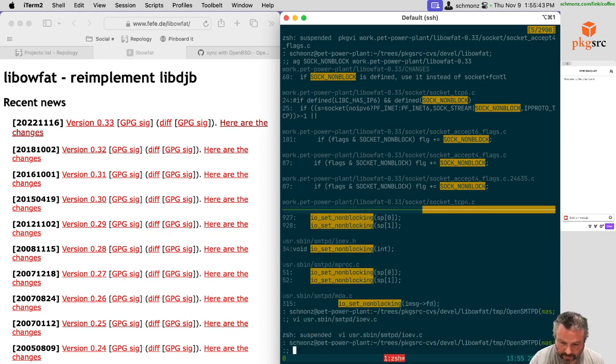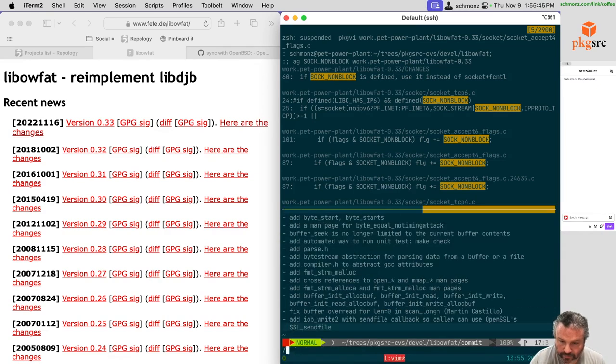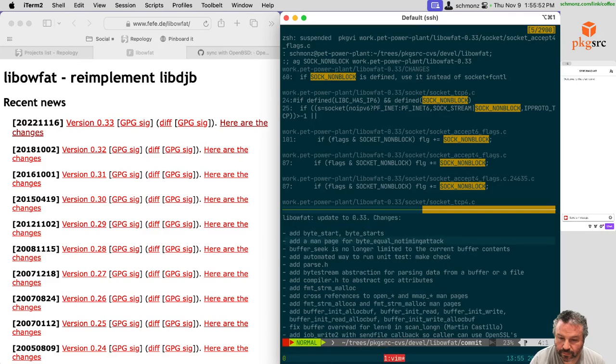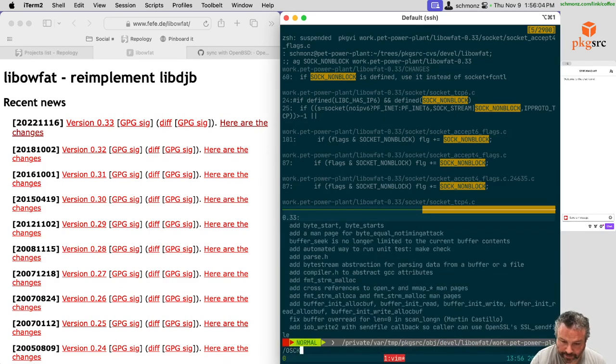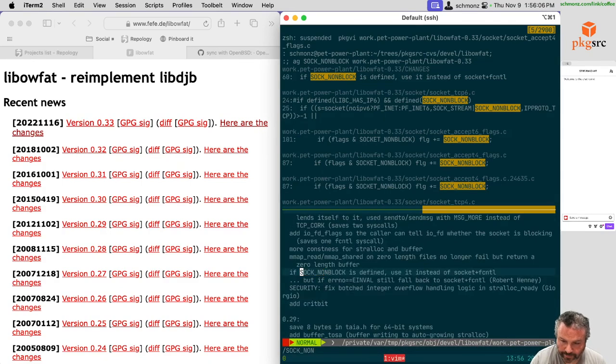Changes. Yeah. In an earlier version, this happened. 0.3.0. Then why didn't we have this problem in an earlier version? That's strange.